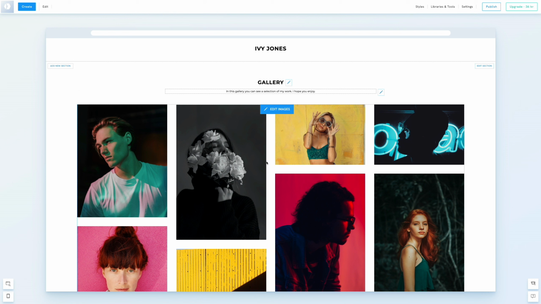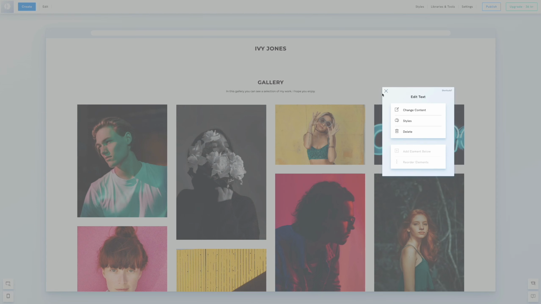Each template contains elements like titles, text blocks, or images. You can edit each element by clicking the pen icon or right-clicking the element. From there, you can change its content, edit its style, delete the element, add new elements, or reorder elements on the page. To unlock these two options, you can upgrade to Pro or Plus. Let's delete the description.